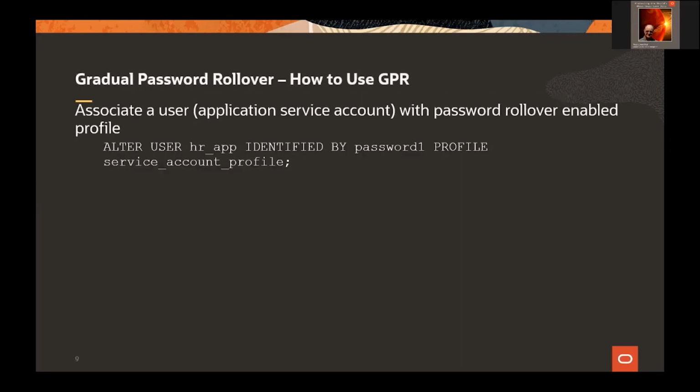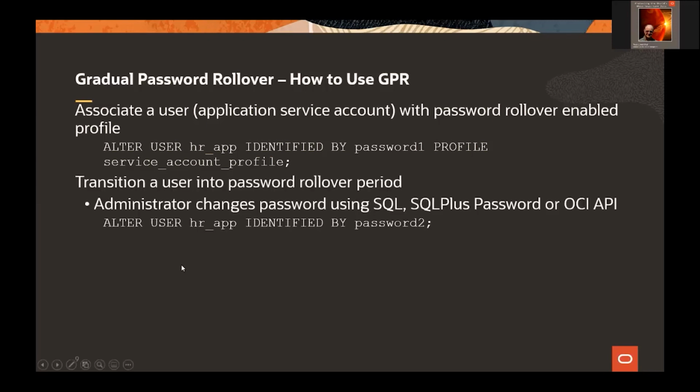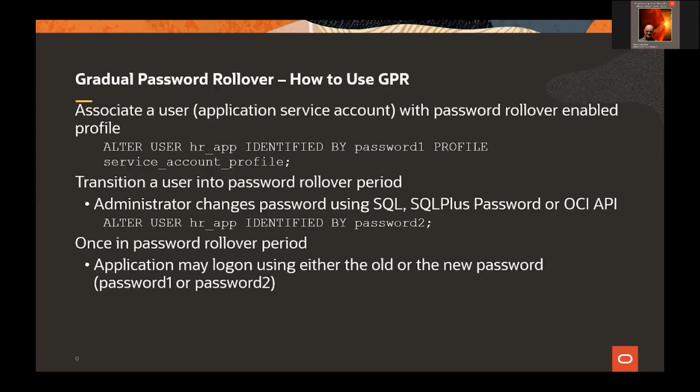So once this is set in the profile, you've got to make sure your user is associated with a profile, and you can use CREATE USER or ALTER USER to make sure it's associated. Then to start password rollover, you just need to create a new password. And this will start the rollover time period specified in the profile. That could be through SQL, through SQL*Plus, or through the OCI API. And you have that amount of time to change the password on the application side.